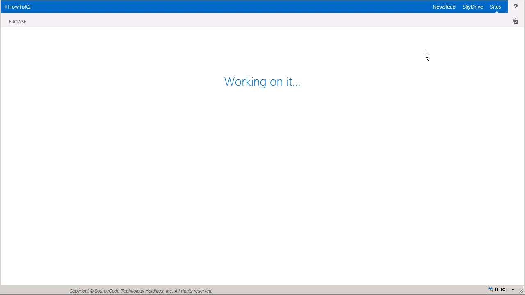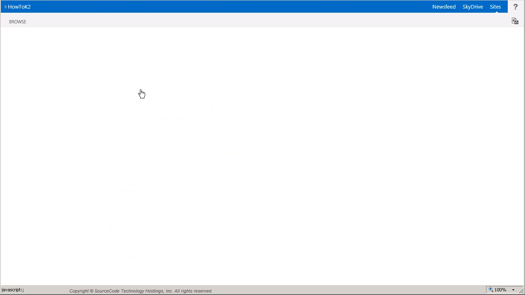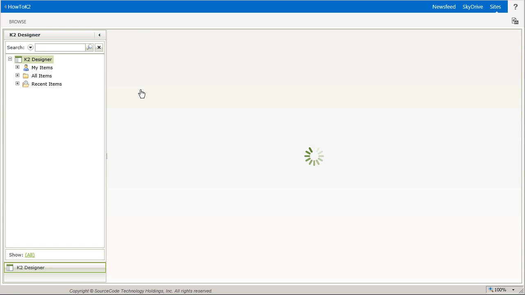And from the Artifacts page, we want to edit the new SharePoint Site Request view. So select that view in the list, and then click the Edit link in the top menu. After a few seconds, the K2 Designer should appear, and you should see the view layout with all the text boxes that we want to remove.